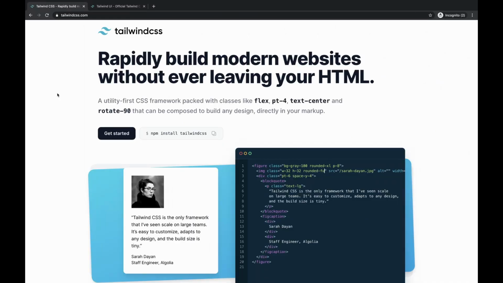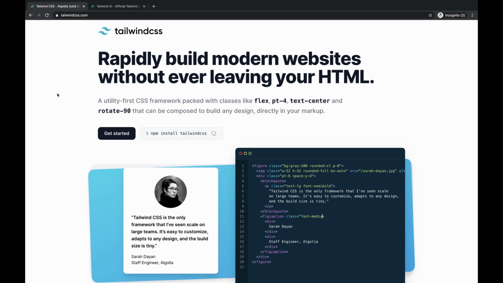So if you haven't heard of Tailwind CSS, it's a utility-first CSS framework that essentially removes the need for you to write your own custom CSS. Instead, what you do is you use these utility classes provided by Tailwind to build and style your UI.